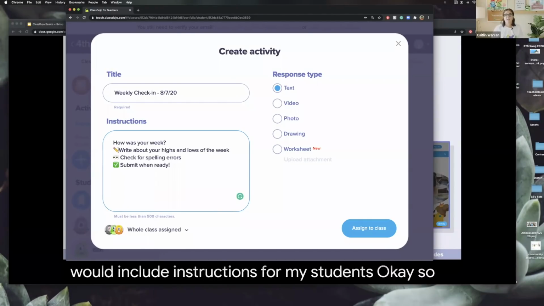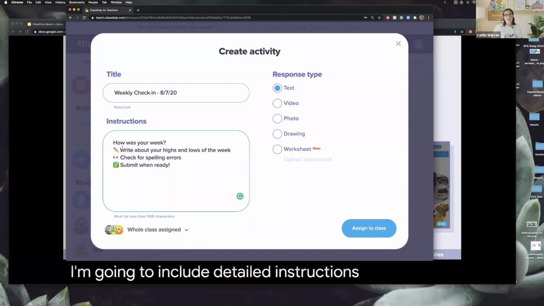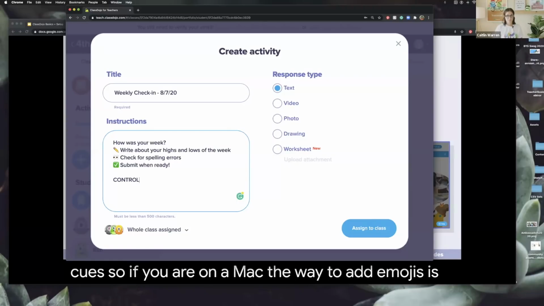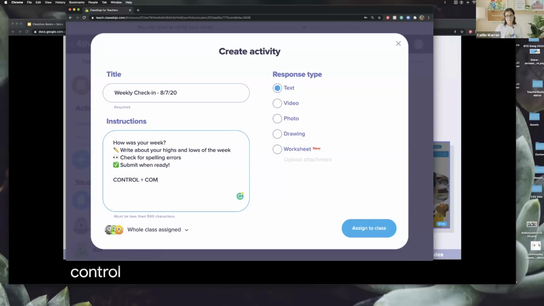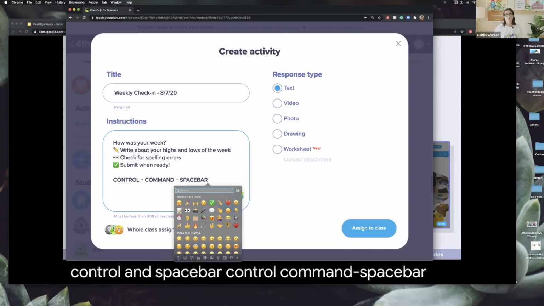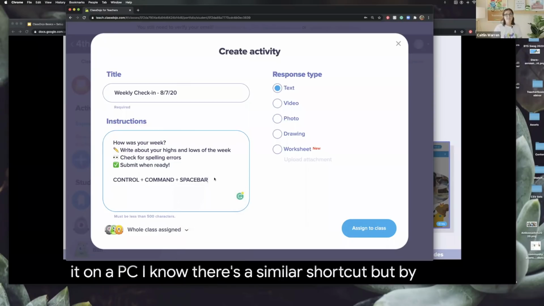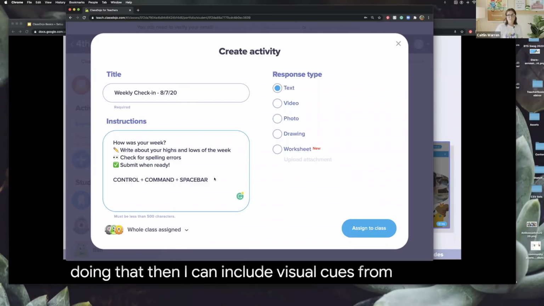Okay, so I'm going to include detailed instructions. I like to include emojis because I feel like it gives them visual cues. So if you are on a Mac, the way to add emojis is Control, Command, Spacebar. Control, Command, Spacebar brings up that emoji board. You can Google how to do it on a PC. I know that there's a similar shortcut.